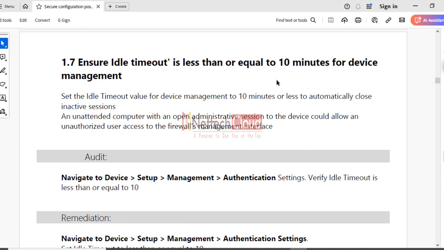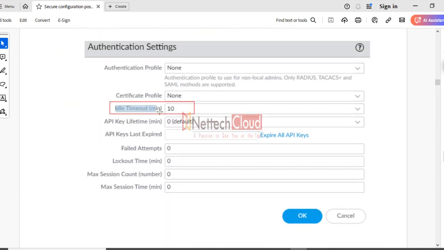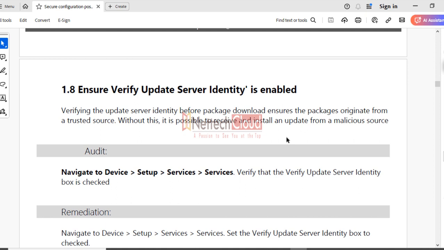Because if you leave your workstation, laptop, or computer unattended without logging out from the Palo Alto firewall and the idle timeout is 60 minutes or more, then the administrative session you have already logged in to could allow unauthorized access to the firewall management interface. So this value should ideally be 5 minutes or maybe 10 minutes, but not more than that. Make sure this idle timeout value is properly configured, and then ensure verify update server identity.